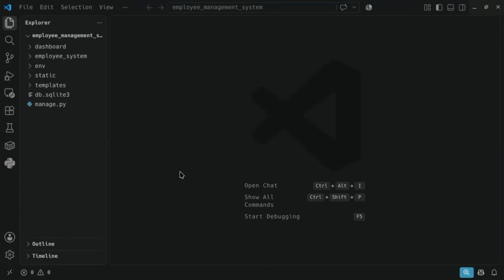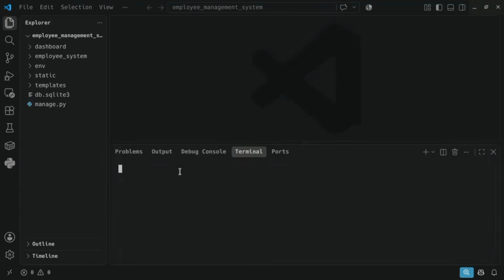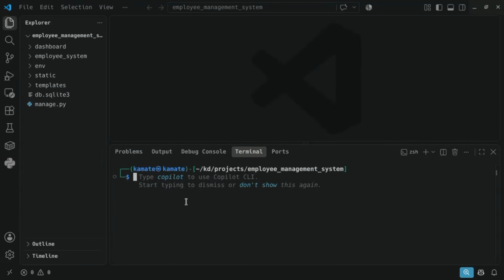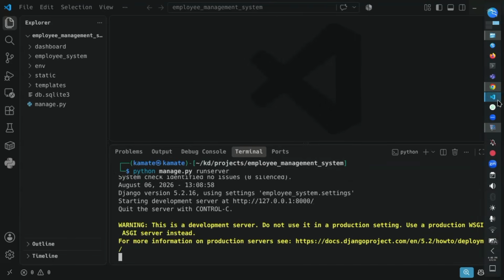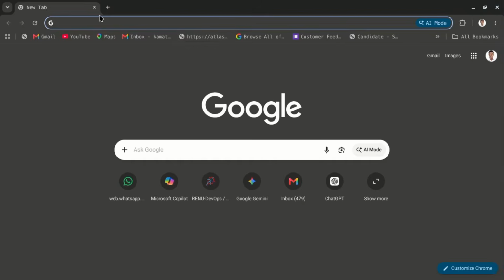Welcome to session 3. So we shall start by running our server. So let's open our terminal and run python manage.py runserver. So our application is running. So let's go to our browser and we access it.